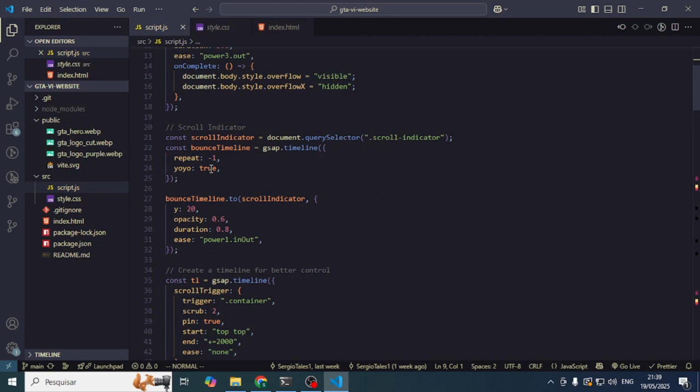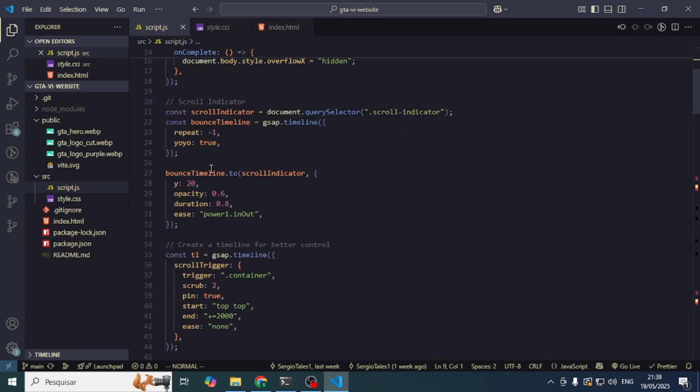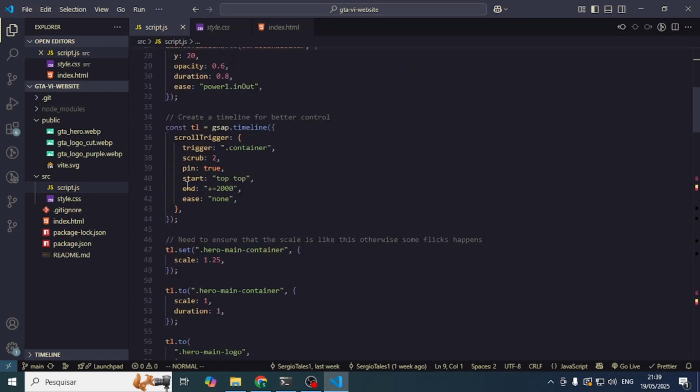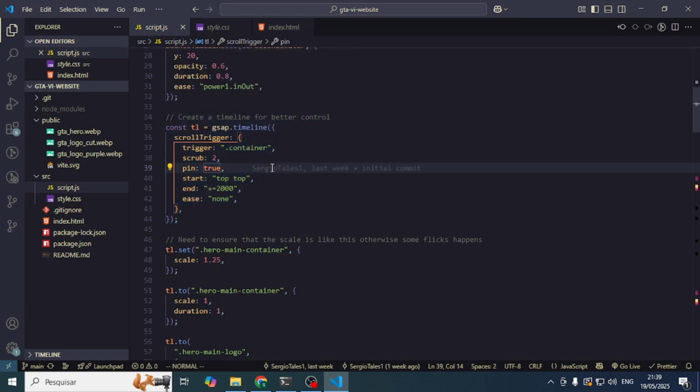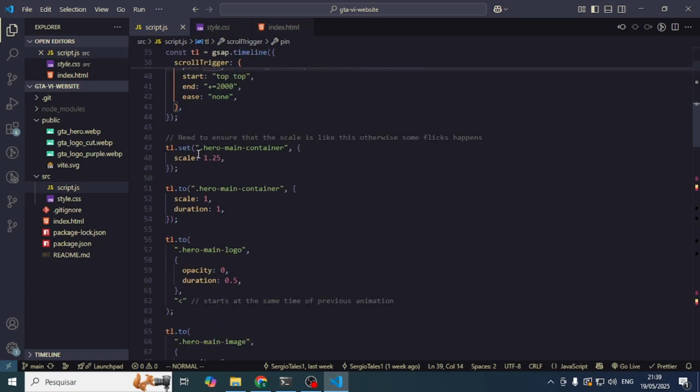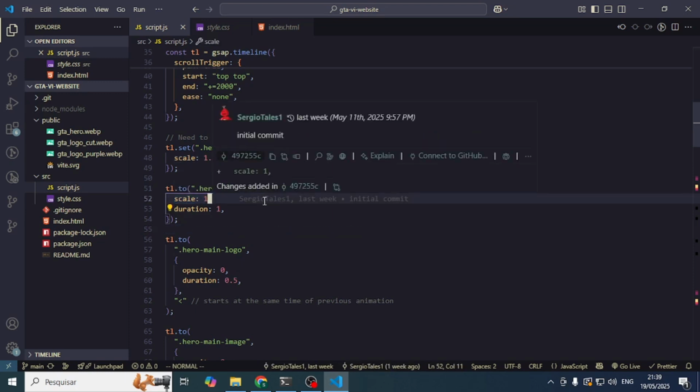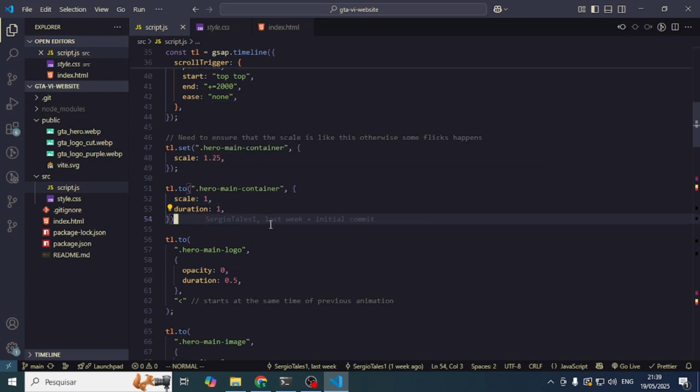Then we start entering the more interesting part. We create a timeline. If you are not familiar with timelines, I will give you a quick overview of it. Basically, it allows us to use sequential animations one after the other. For example, I am using this to method to set the hero main container scale down to 1. Remember that's 1.25 currently, so we set it back to 1.